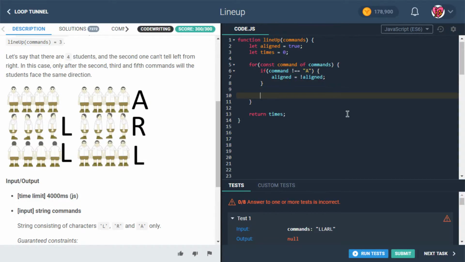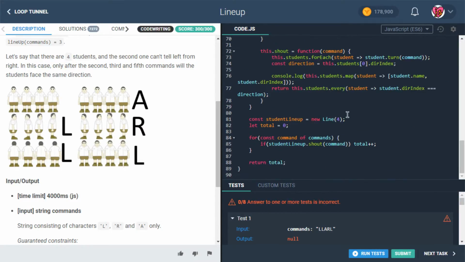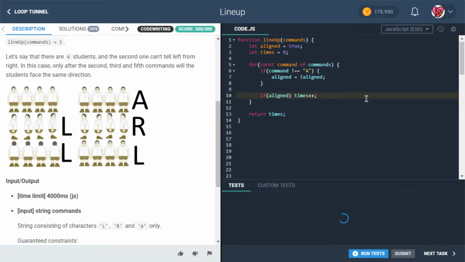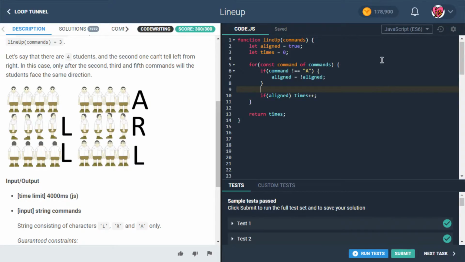And then at the end of this, after we've switched them in whatever way we need to, we'll say, well, if aligned, times plus plus, kind of like what we had at the bottom over here, right? If they're all lined up, total plus plus, same sort of thing, times plus plus. Let's see if that runs. We'll see if it gives us what we want. After this moment of suspense. Yeah, okay, cool. It's passing all the sample tests.